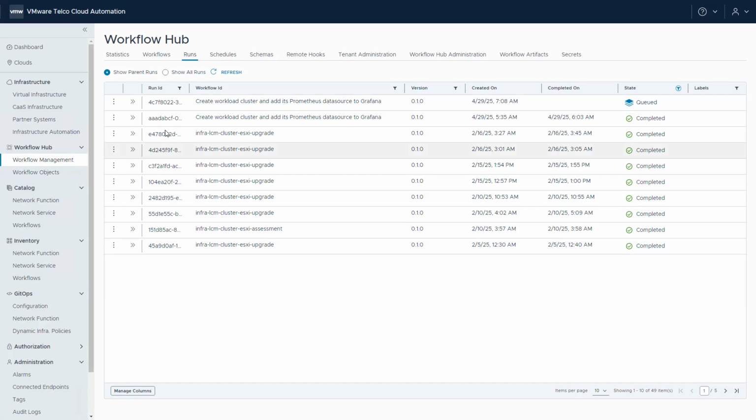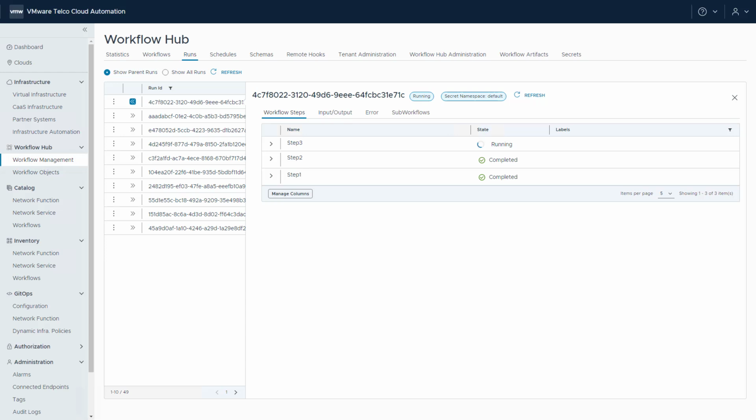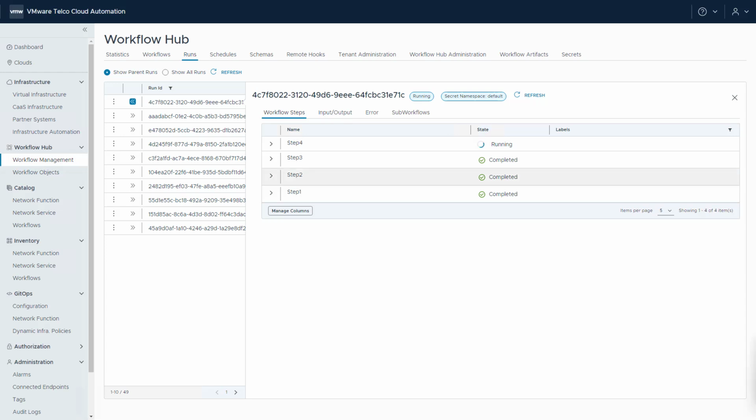This kicks off all the sub-workflows in the master workflow in a linear fashion, being run one after the other. When all the sub-workflows are run successfully, the state of the master workflow is marked completed.